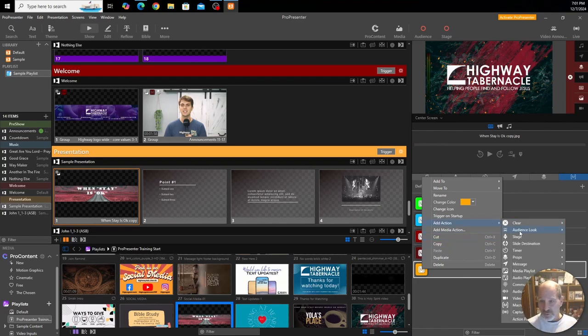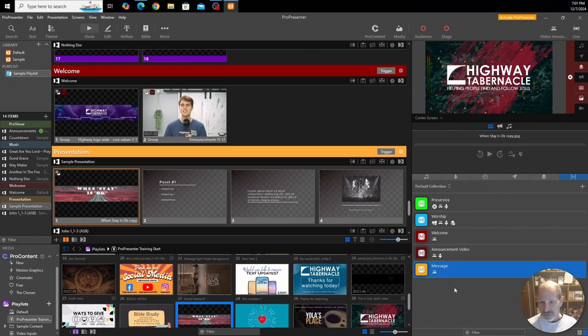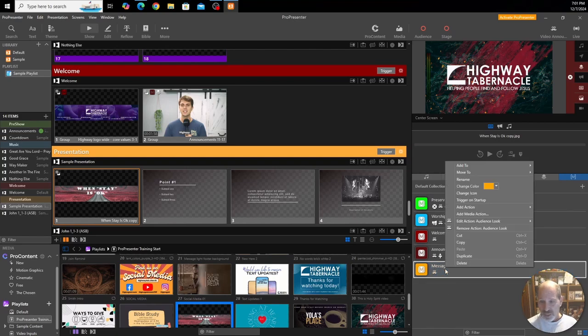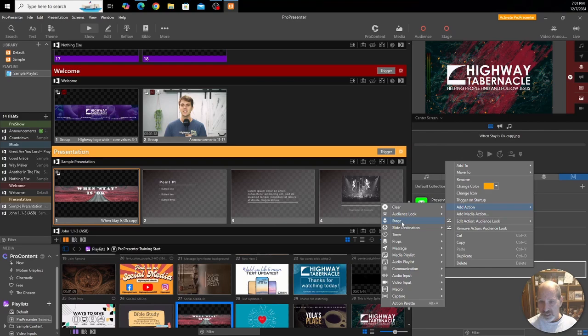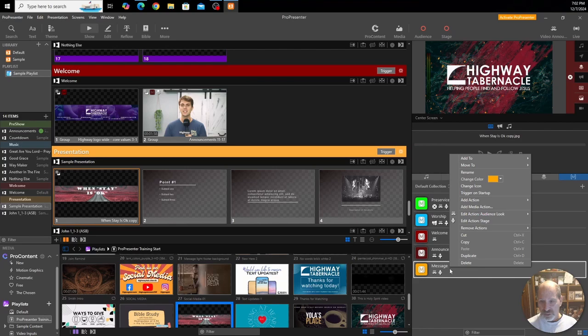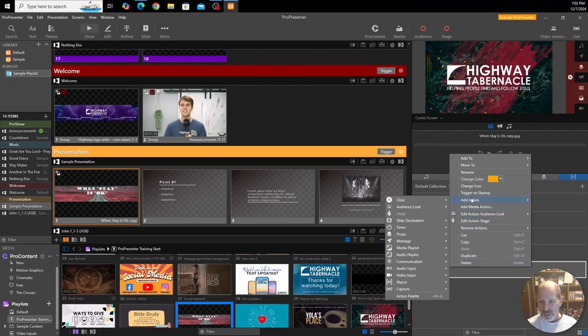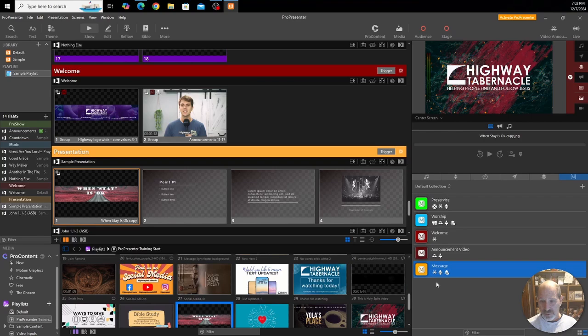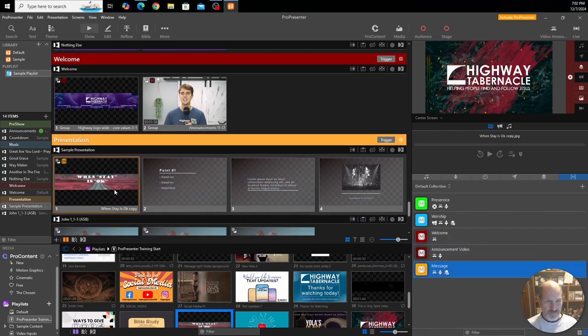So first thing we want to do, make sure the audience look is set to message. We also want the stage to show the lyrics message so that any Bible verses will show up on the back screen. We also want to clear our prop because we're now using widescreen, right? So we want to clear the props layer. And I think that's it. So let's drag this and drop it onto this first slide.